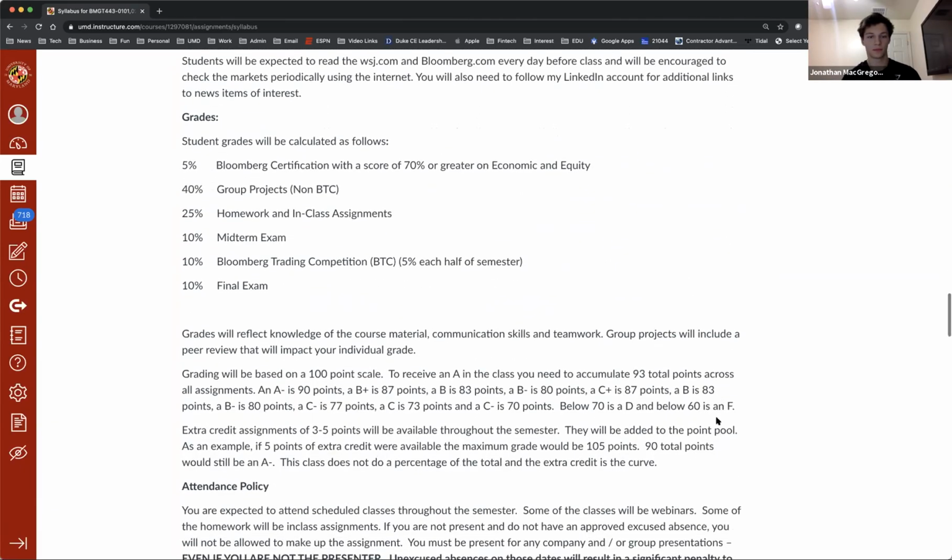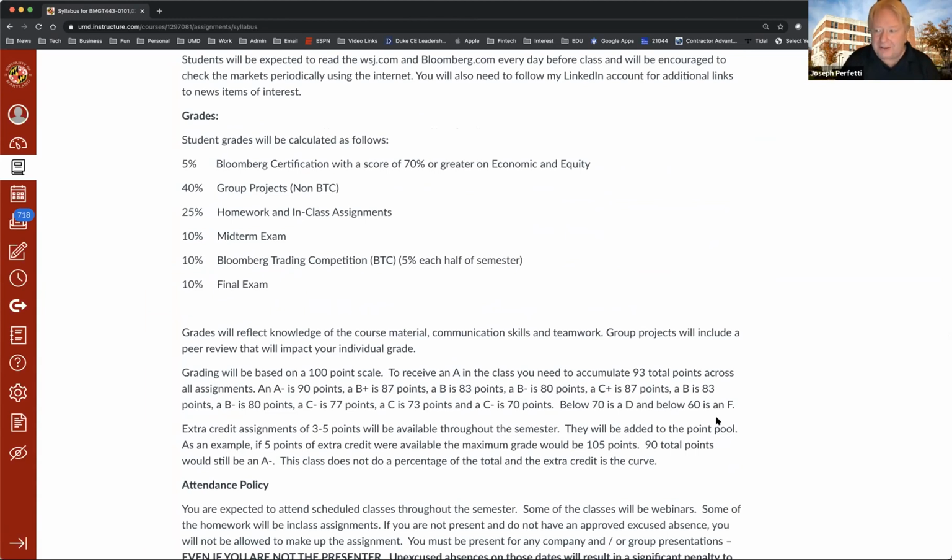So, grading. Grading is based on accumulating points through the semester. It's not like most of your other classes. So if you do poorly on one assignment, it doesn't matter as much. It's the accumulation across all of the assignments. What you're trying to do to get an A in this class is you need 90 total points out of 100 to get an A minus and 93 to get an A, okay? So here's how the points are distributed.